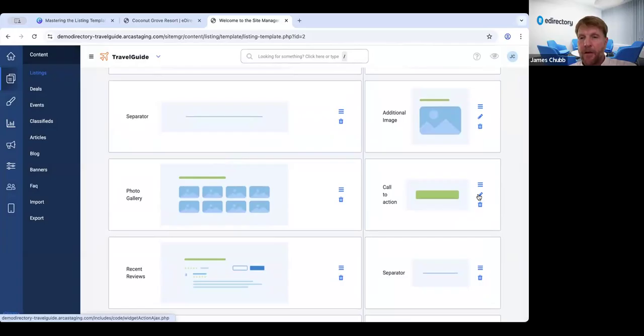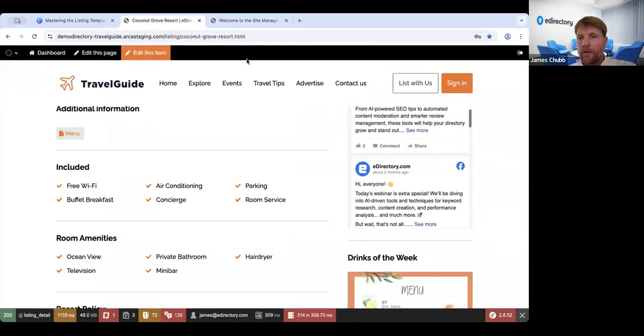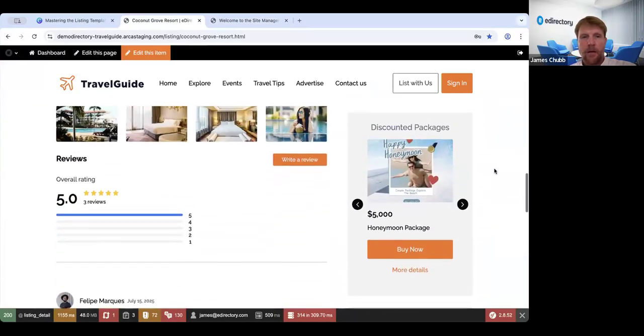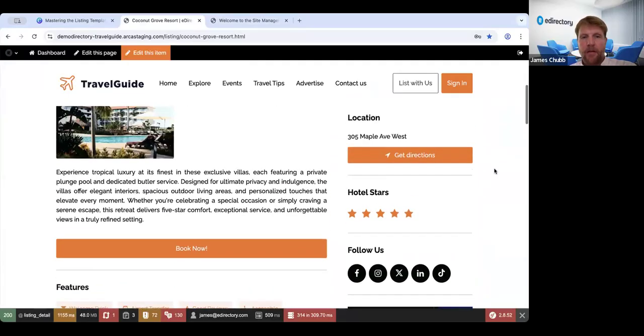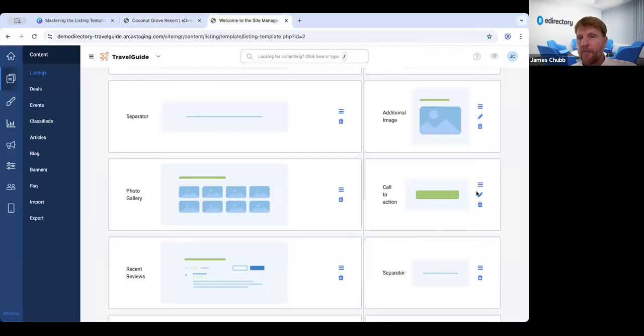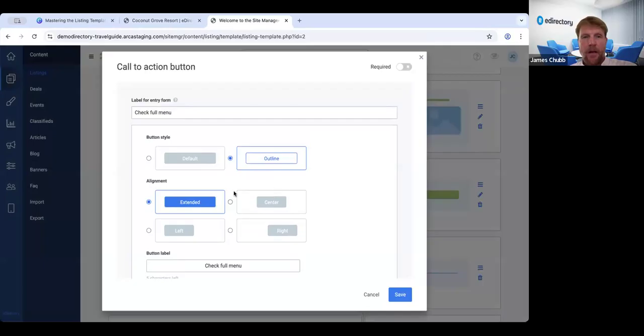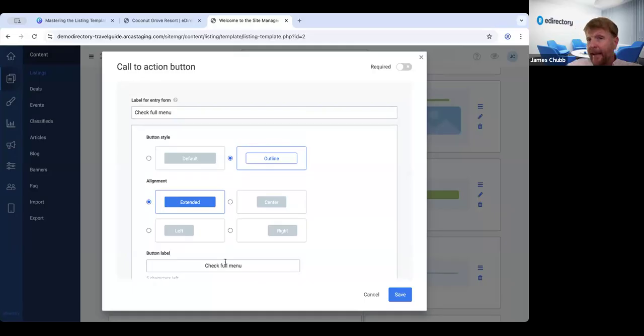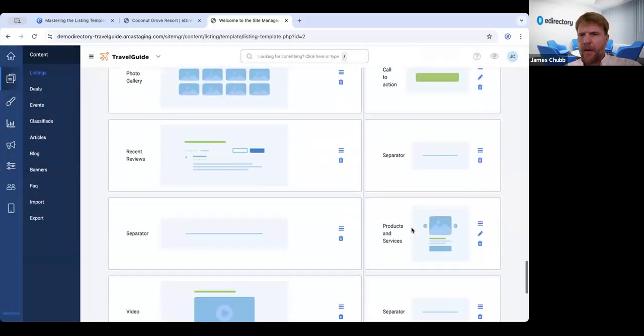Oh, here's the call to action widget that you saw over here. Where is it? Up here. Like this book now is an example of that as well. This template that I'm changing here, it's on the sidebar. So there's a couple different layout options, and then it says check full menu is the button label or whatever you'd like the label to be for it. And then the actual link, whenever you're adding the listing, the actual link is on a per listing basis. So that is added as that goes there.